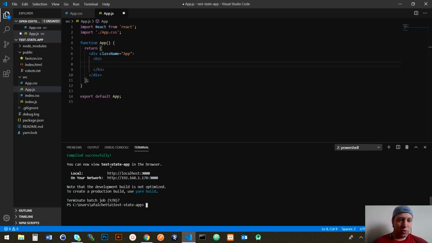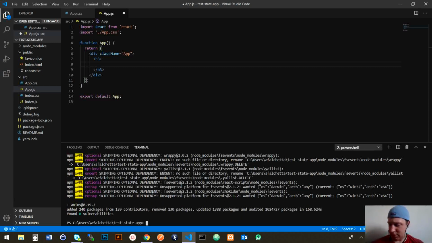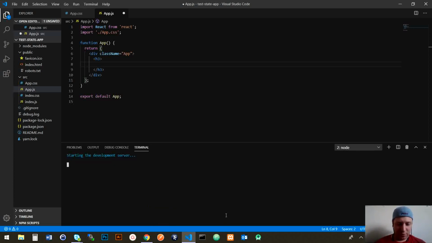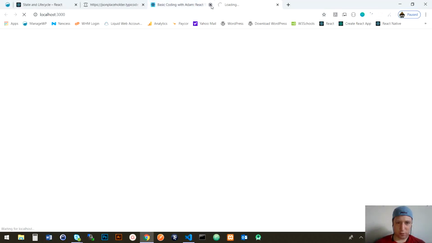So let's npm install Axios. That just takes a few seconds. Okay, so now that that's installed, we'll npm start again, so we'll restart our dev server. It'll give us another window of the exact same thing. Okay, here's our hello world again.